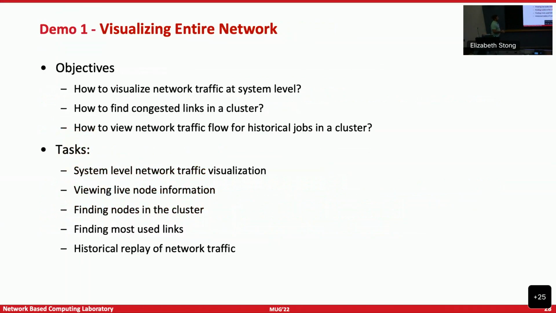In demo number 1, I want to see how I can visualize my entire network. How many of you have seen the network of the cluster that you're using? Just one. Okay, so this is two.